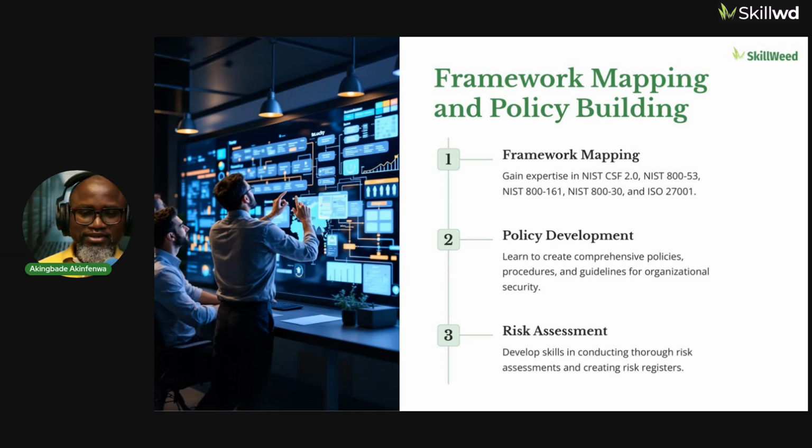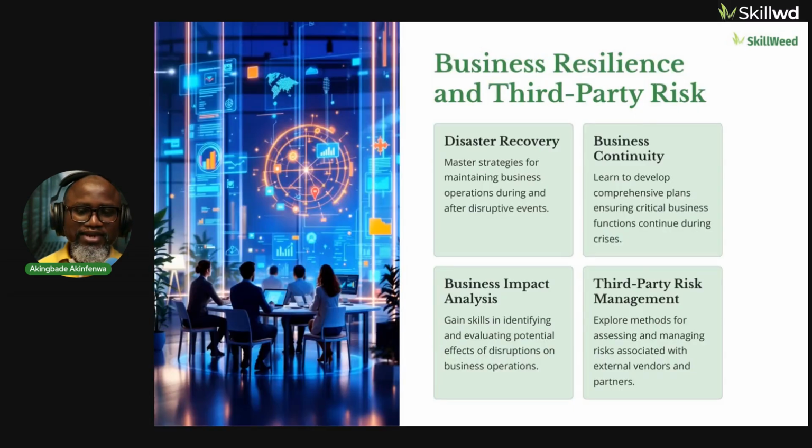Then we're going to talk about different frameworks in cybersecurity like NIST CSF 2.0, NIST 800-53, 800-161, 800-30, ISO 27001. We talk about building policies in cyber. We conduct risk assessment. Then we get into third-party risk. We're going to talk about disaster recovery, business continuity. How do we analyze impact on a business if there was a disaster?